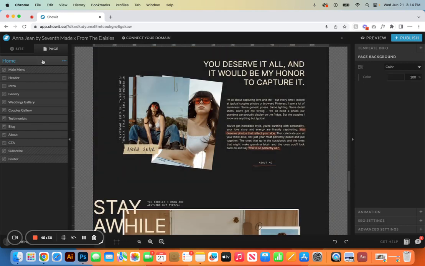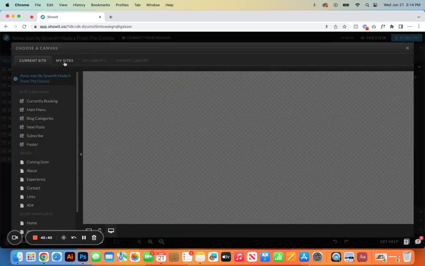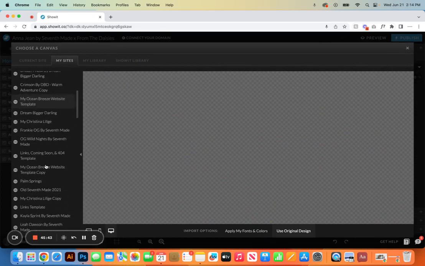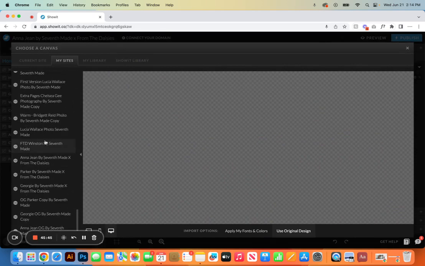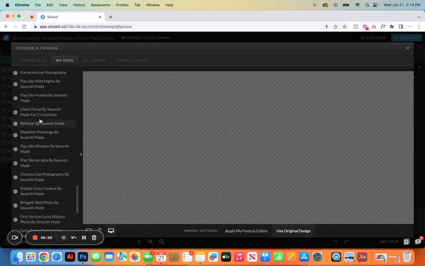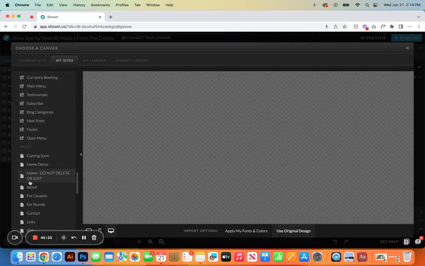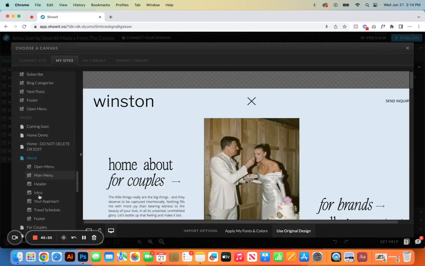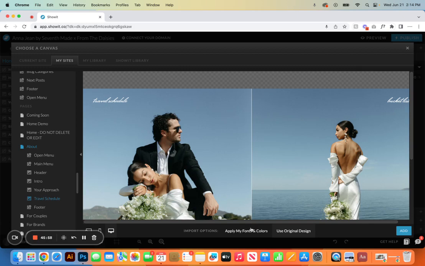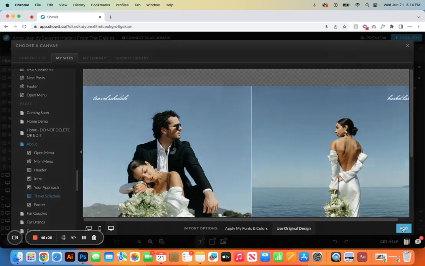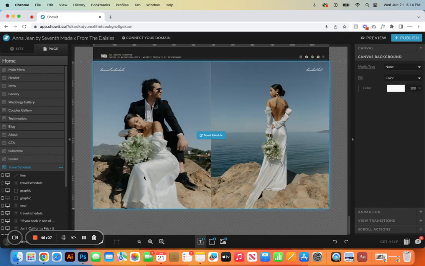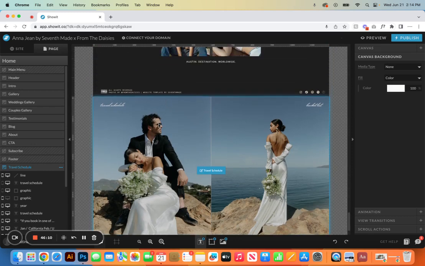You can also add canvases from another Showit site. So if you currently have a different template, a different website, and you're like, ooh, I have, let's see, maybe we already have the Winston template. We could come over here and be like, oh, I want to add in this travel schedule. We can click Apply My Fonts. You'll still have to come in here and customize the fonts and colors, or use Original Design and add that over. So now at the bottom, we'll have the travel schedule here, and then we can go in and customize.